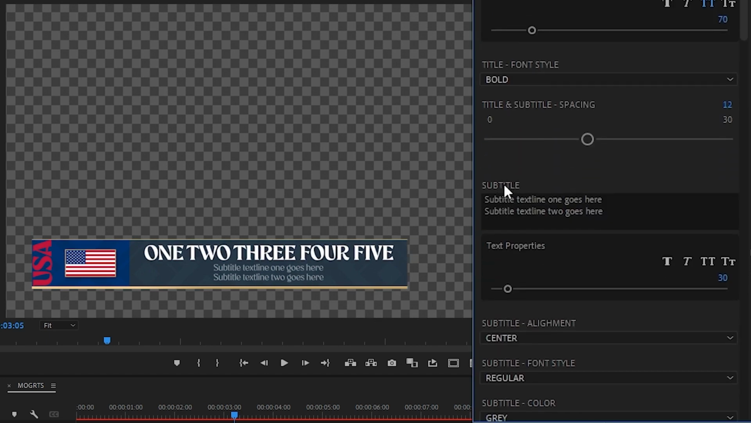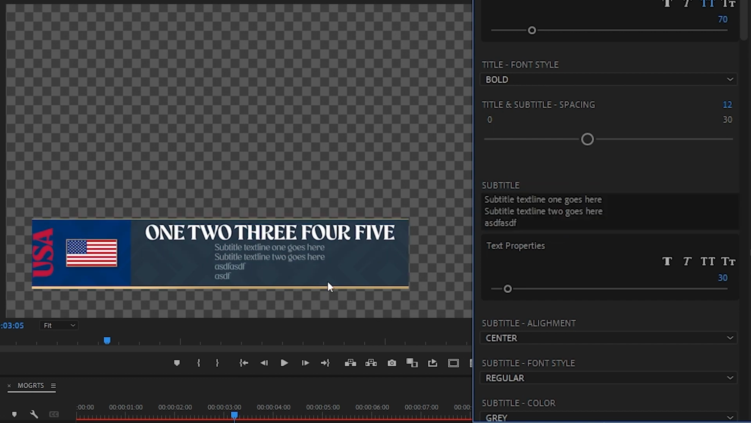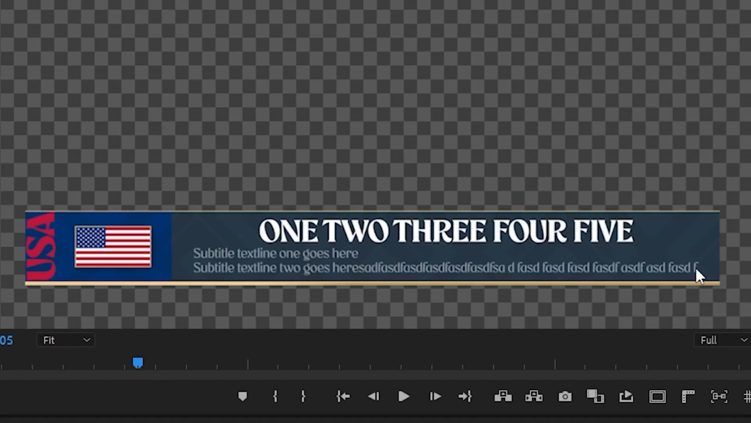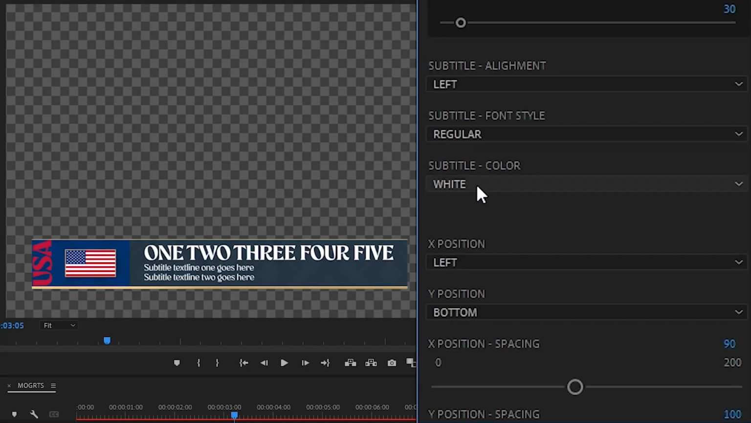Then we have subtitle in here, which is this text right here. You can adjust the text. You can add more lines of text, and it will adjust everything. You can also make this text longer than your title, so the size will adjust to the longest text. We can also tell it to go to the left side. We have this color, white and gray.